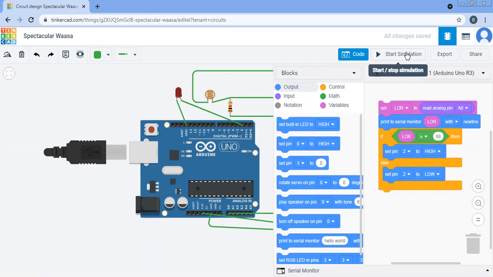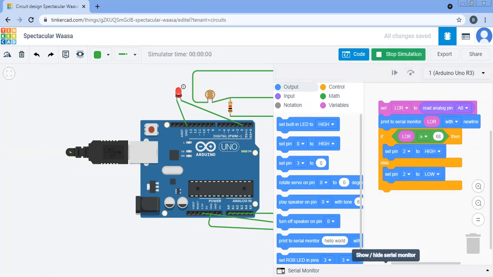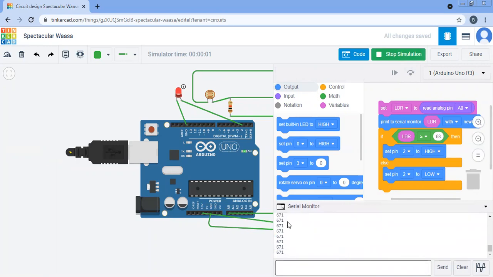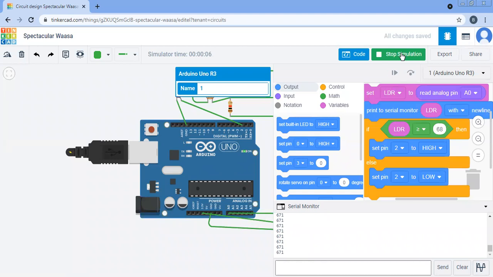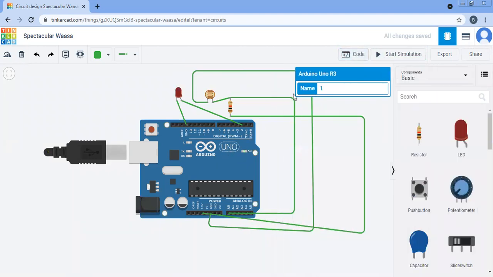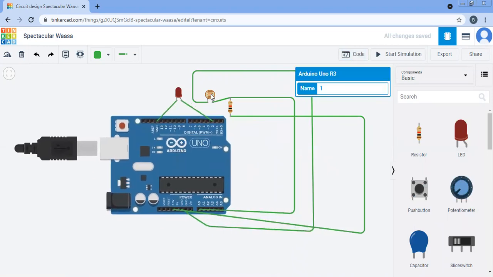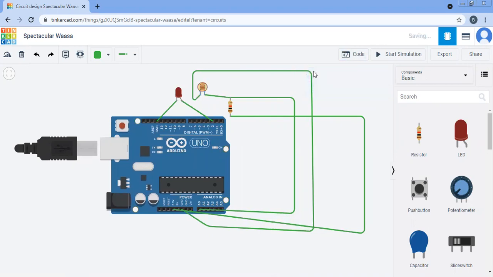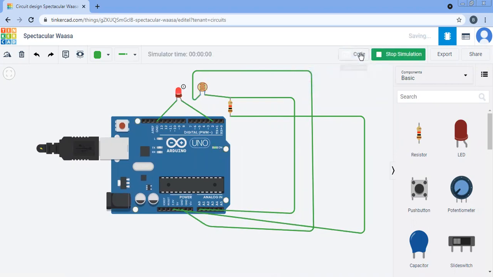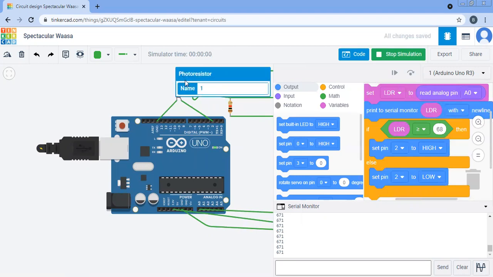Yeah, so let's start the simulation. Okay. So this is serial monitor. So first you're getting the value here, 671. Now I'm going to change the value of the LDR, and now let's see how the value will change here. So first let us adjust this one. Okay, and now we'll start the simulation. See, first here it is showing 671.